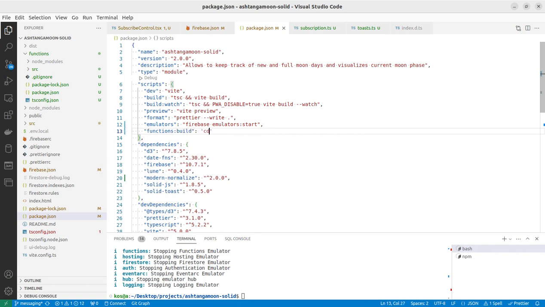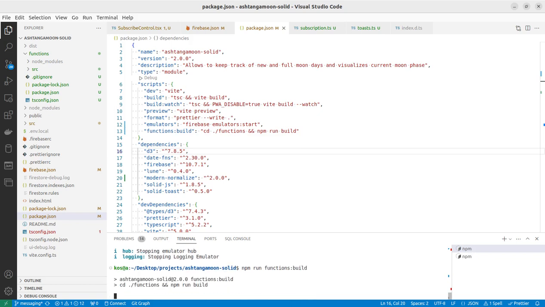Okay, and here I'm going to cd to the folder called functions. CD means change directory, you know. This is, I think Linux command and also universal command, and for Windows also CD change directory command, I mean. So here I'm going to npm run build, build the functions project, build the TypeScript to JavaScript. Let me run this. Npm run functions build. Let's see what happens.